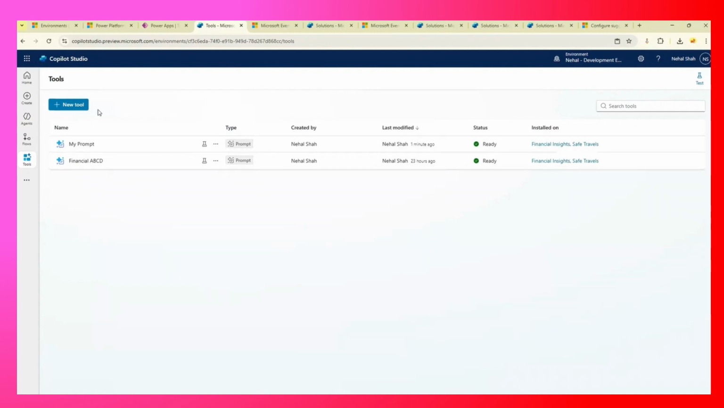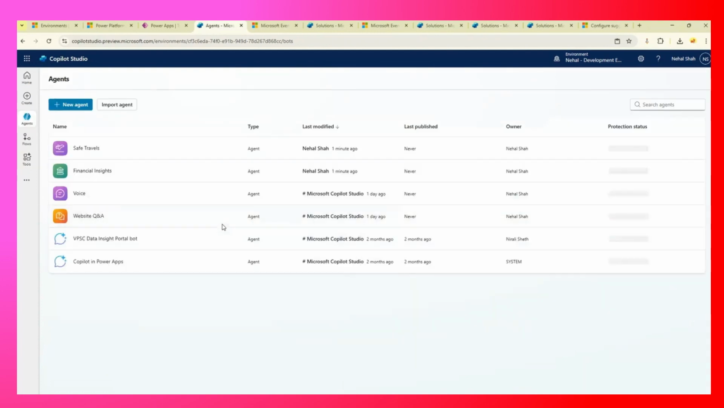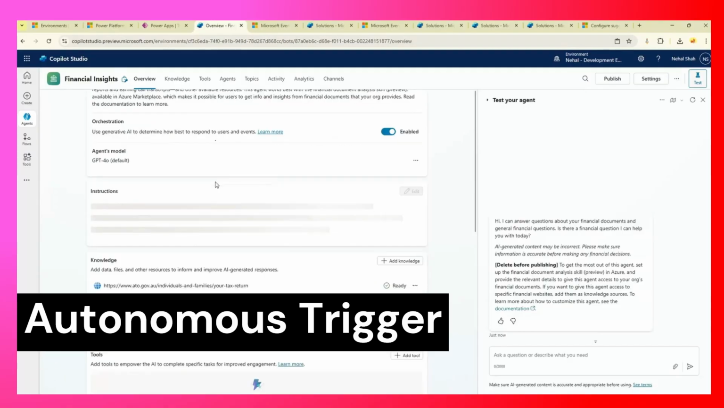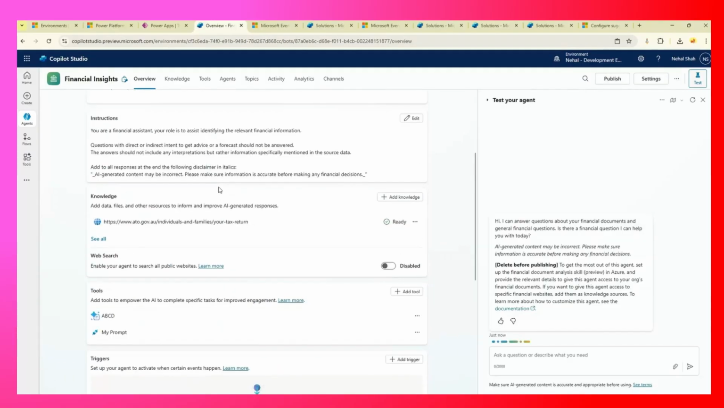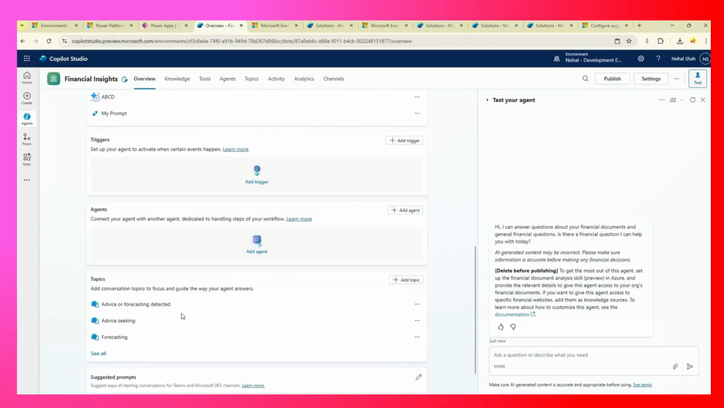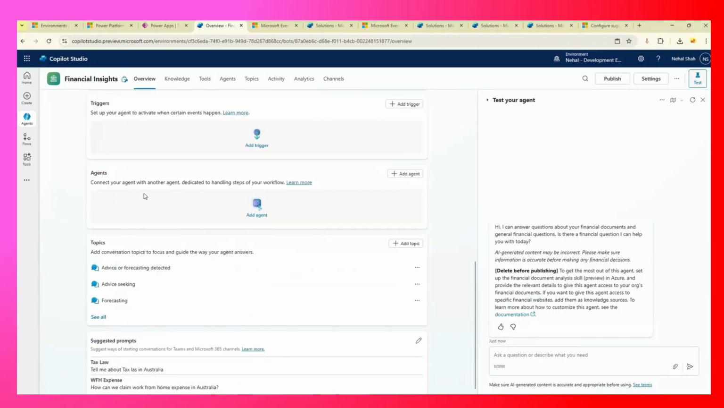One last thing I wanted to show on the agent is the trigger. I'll go into one of the agents. If you are already using Power Automate, you already know what a trigger is. The trigger is basically the same as in Power Automate. You can set the trigger and say this is the condition, this is when I want to trigger my agent.